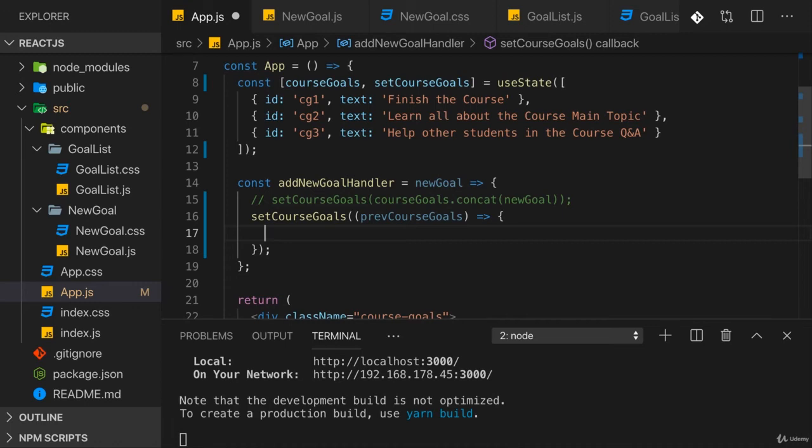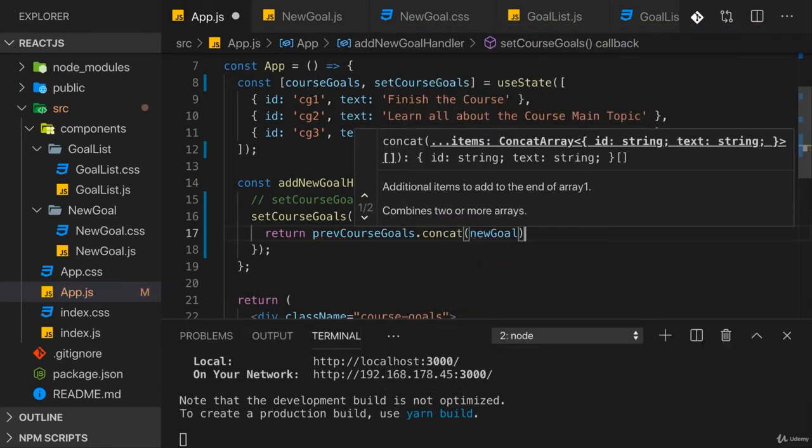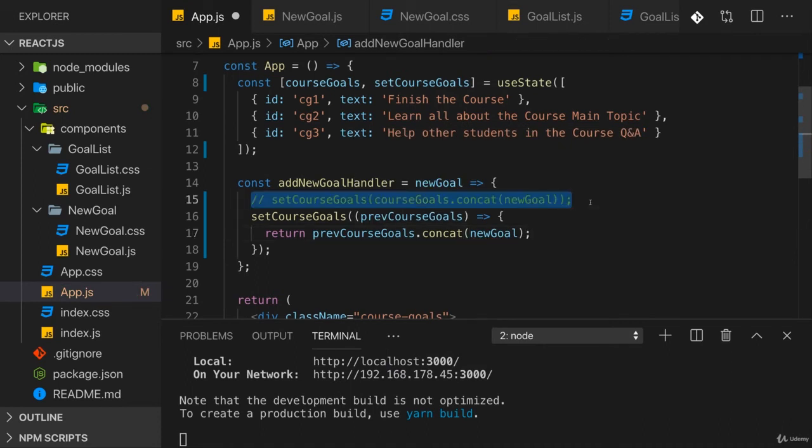And then here you would simply therefore return prevCourseGoals, which still is an array, concat new goal. It will yield the same result as before in this app, and in this simple app, this approach would have been fine. There is basically no chance of React deferring updates so long that we would end up with an incorrect state. But this is the bulletproof approach which will always work. You only need it if your state update depends on the previous state's data, as this one does. If your state update is a new data piece which doesn't depend on the previous state, you can always safely use this non-functional form.